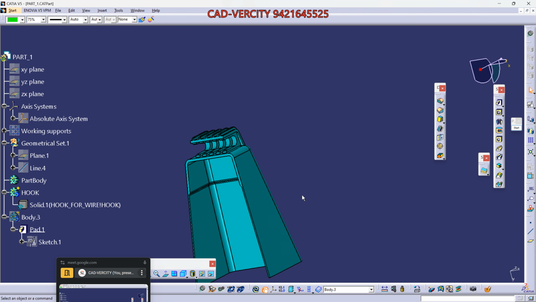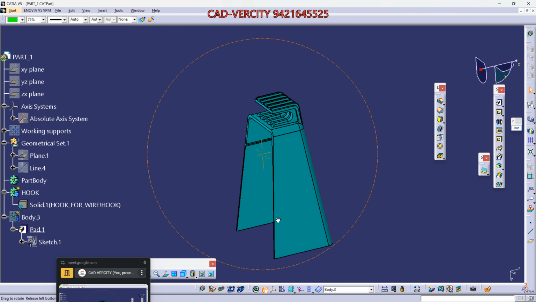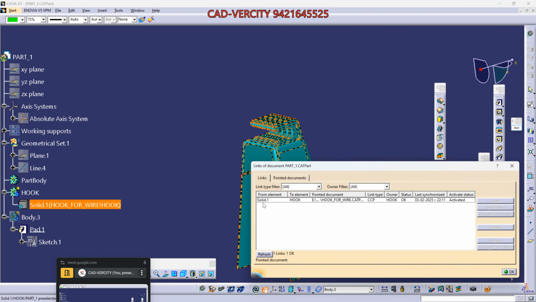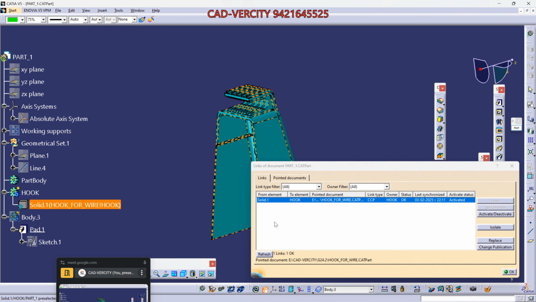So how to check from where we have taken this body? Go to edit links. Can you see this? You have projected this solid one. Here you can see type link. What is this type link? CCP link. So you have projected this body. You have copy pasted with link this body from another element or from another part.